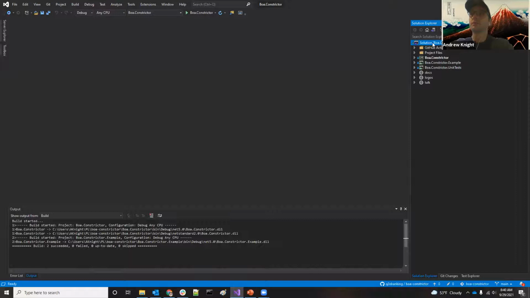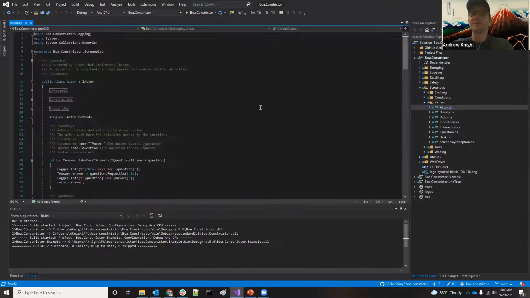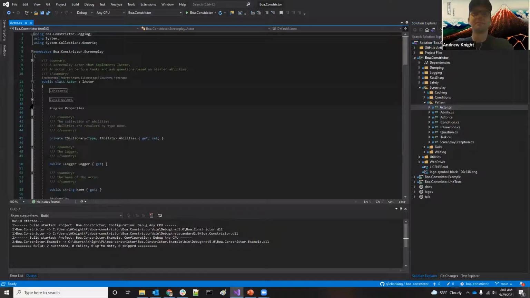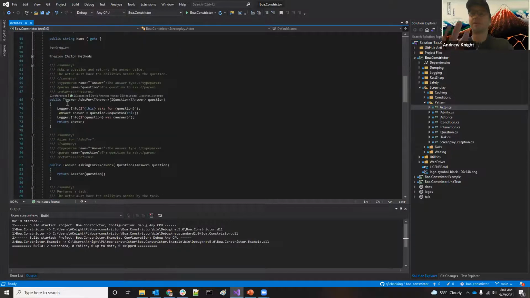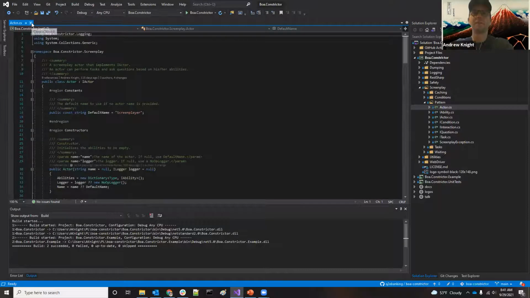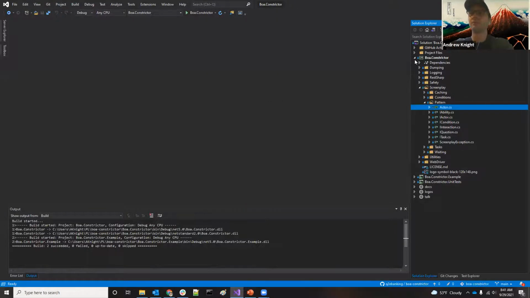So when you look at the solution, you've got the Boa Constrictor implementation. If you want to actually see how some of the things are implemented, such as the actor class, you can take a look in here, all that good stuff. I'm not going to go step by step through this code. I just want you to be aware of what's here and where it is.